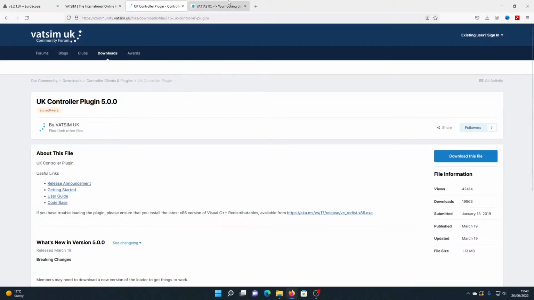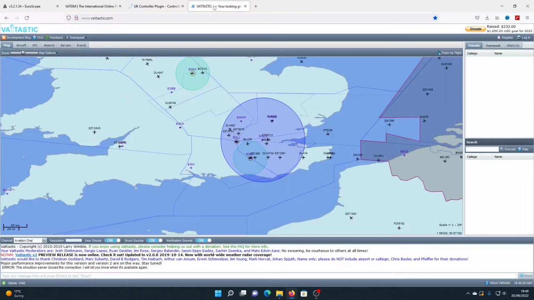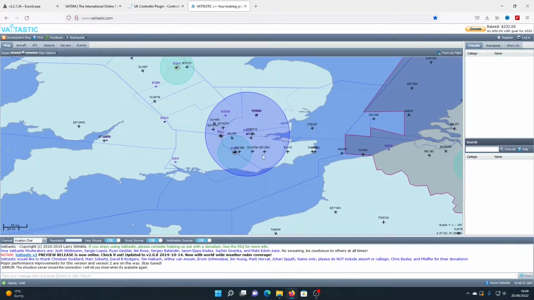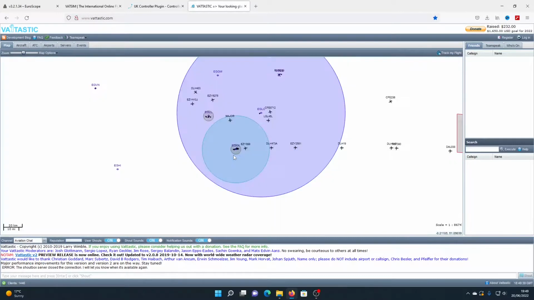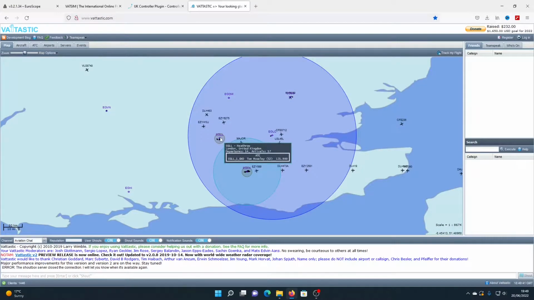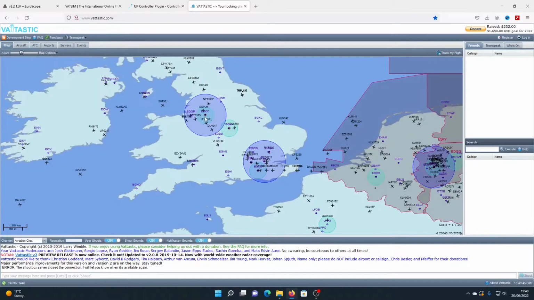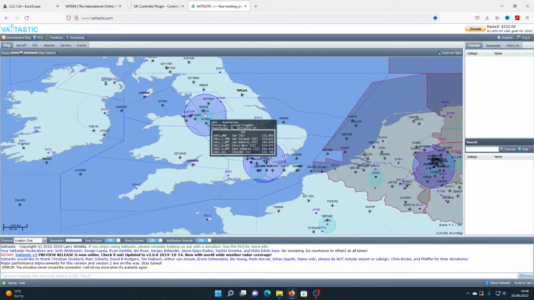The next thing you're going to need is to go over to a kind of tracking website for Vatsim. So I use Vatastic. It's a free website, and you can see all the ATC and pilots that are currently online on the Vatsim network. Here we can see 3 airports in the UK that we might be interested in observing.